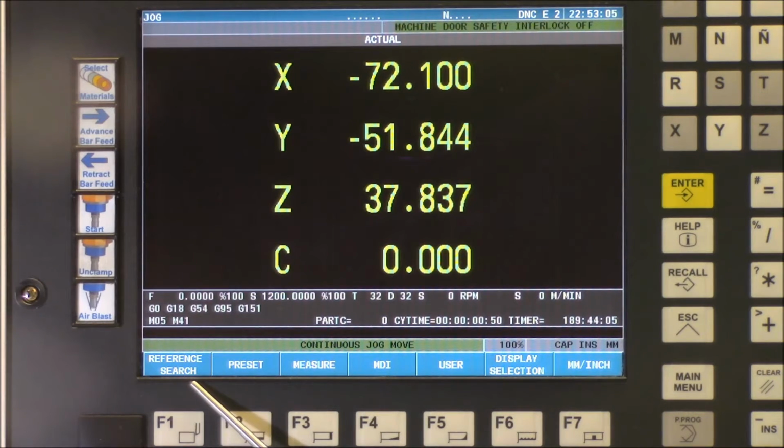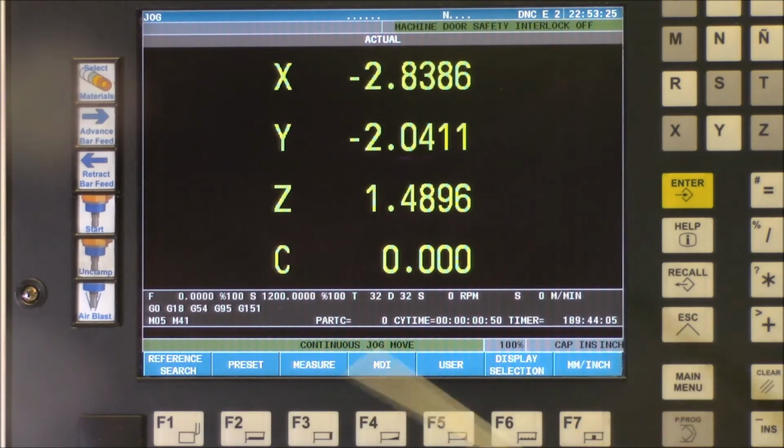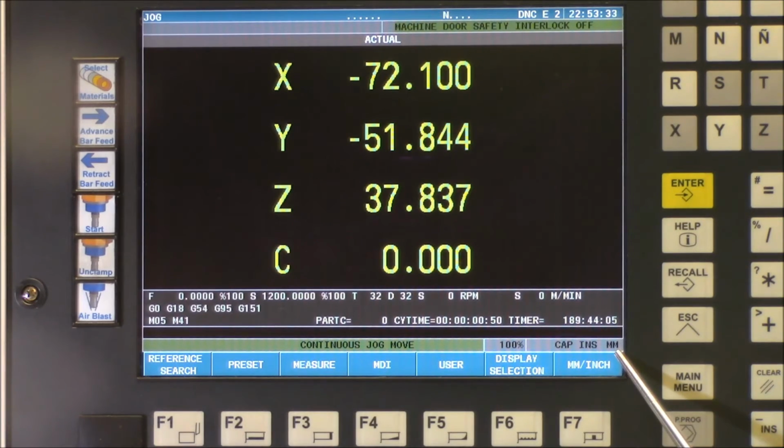Finally, we have the function key display. Each position corresponds to the related function key. Pressing the function key will activate this particular option. In this case, we have millimeters selected. If we press that, we will see inch and it will display in inch. If we press it again, it will toggle back to millimeters and display in millimeters.